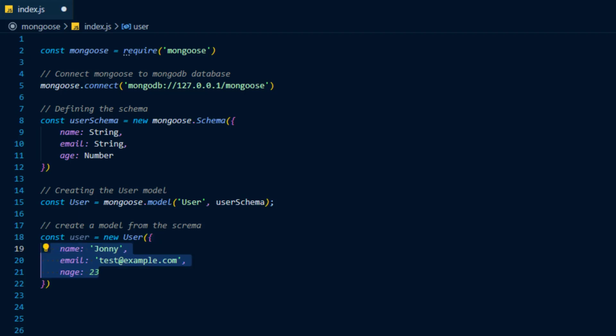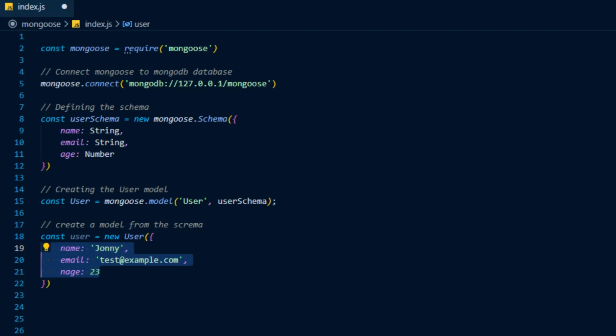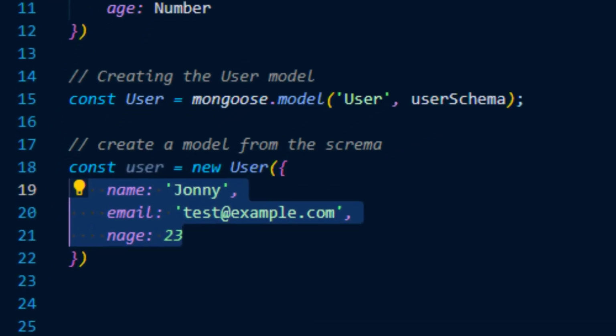And on a side note, normally this object will be a request body that we receive from an Express server, but I don't want to overcomplicate anything, but perhaps I'll integrate Mongoose with an Express server in a future video. And on another side note, I set the name equal to Johnny because I found that name on a baby names website and it has nothing to do with Johnny Depp, the actor.